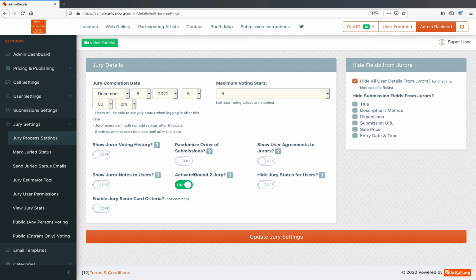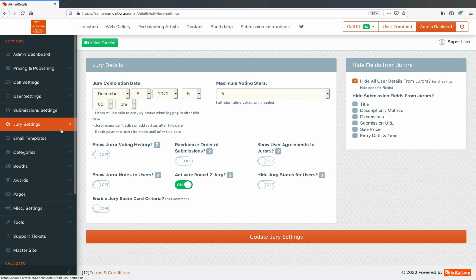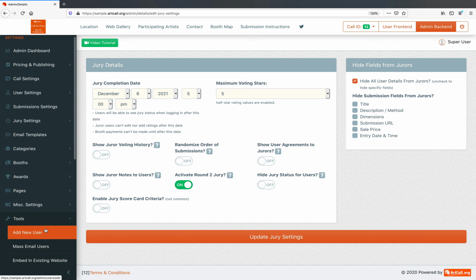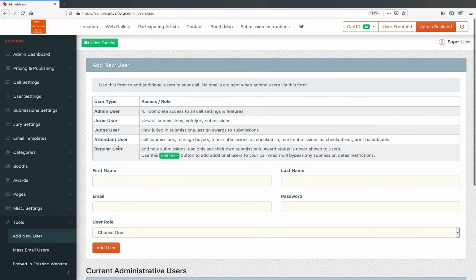And the third user that's involved in the process is if you have awards. So if you do have awards set up and you need to assign entries to awards, that is where the judge user comes in. So you can go ahead and create a judge user. When a judge logs in, they will only see the entries that have been juried in, and they are able to then go ahead and assign those entries to specific awards that you have set up as well.